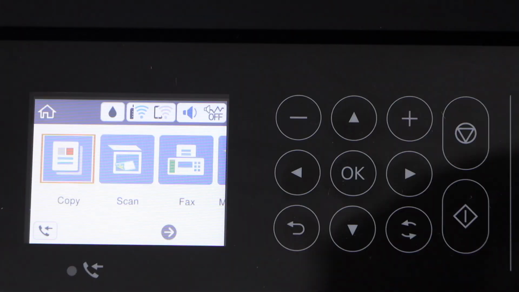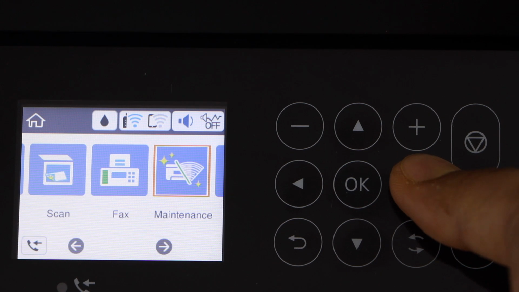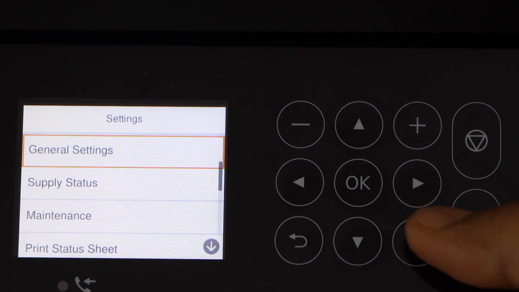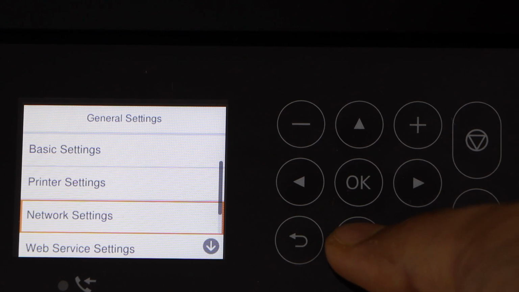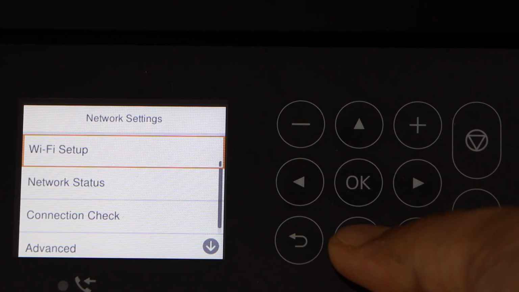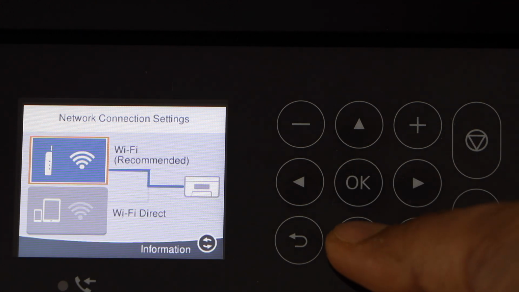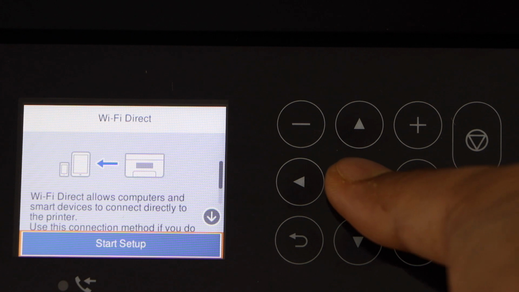Go to the printer display panel, scroll ahead and select the setting option, general settings, look for network settings, select WiFi setup, select WiFi Direct, start setup.